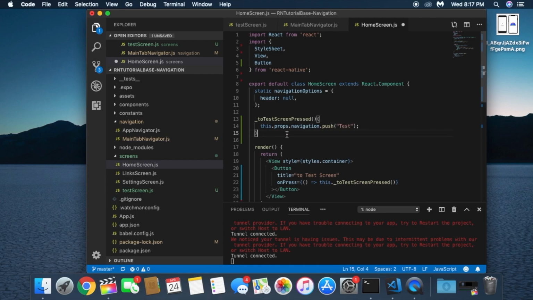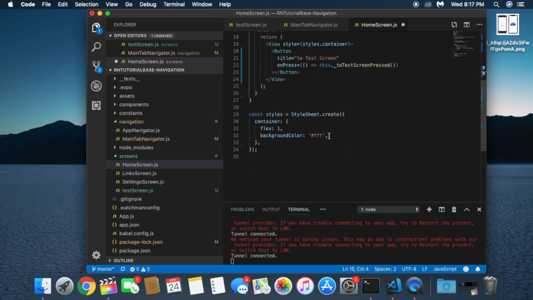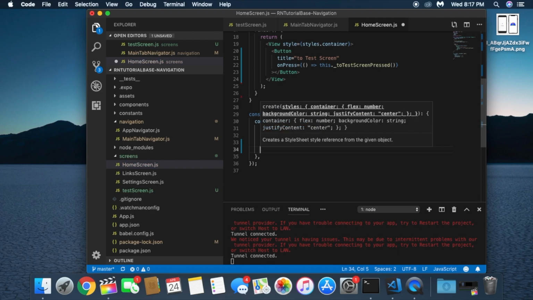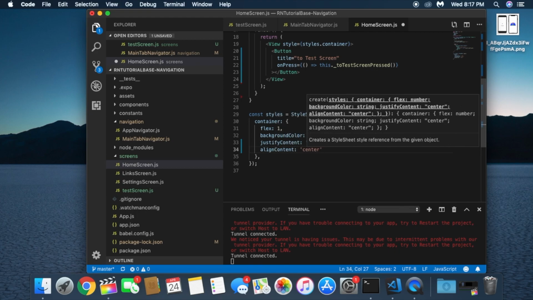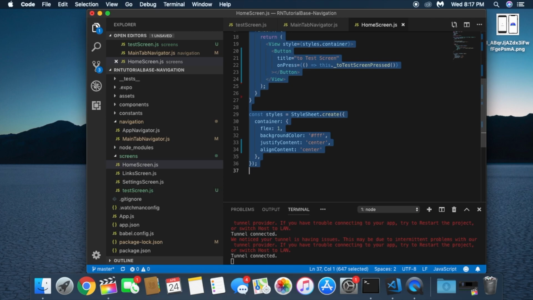Before we save and test our code, let's add a couple styles to make sure that our button shows up in the center of the screen. Add justifyContent and alignItems to the container style with the value of center. Now we can save and test out what we just did.